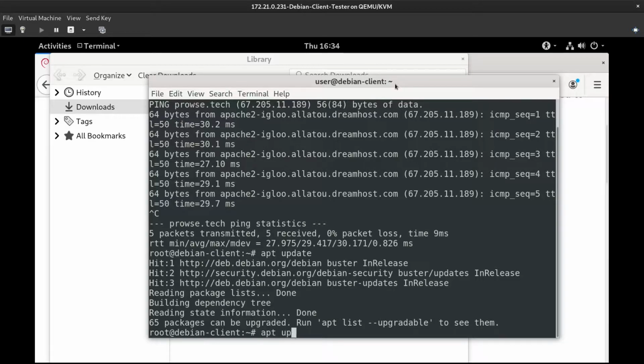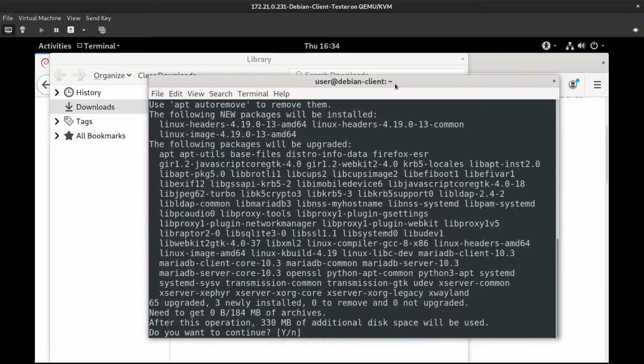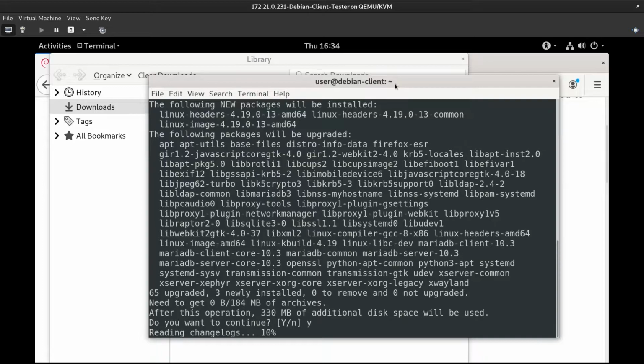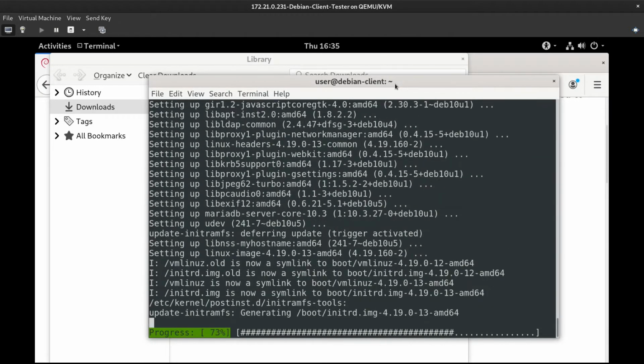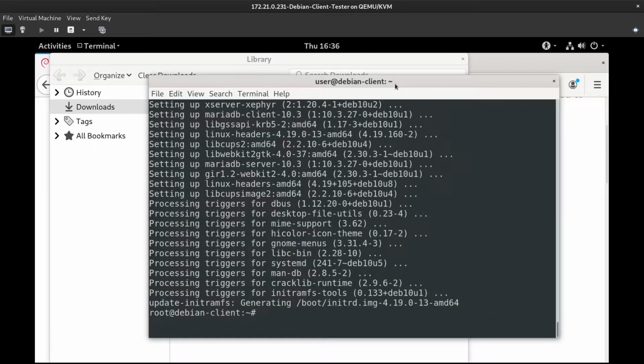So I'm going to do an apt upgrade and say yes for all this. Get the latest stuff, and I'm going to fast forward till it's done. Okay, so that has upgraded. It's always a good idea to do an apt update and apt upgrade if you're working on a client system. If it's a server system, then that's kind of a different story. But with the client, especially with Debian, because everything they release is well tested, it's a good idea to do that first.